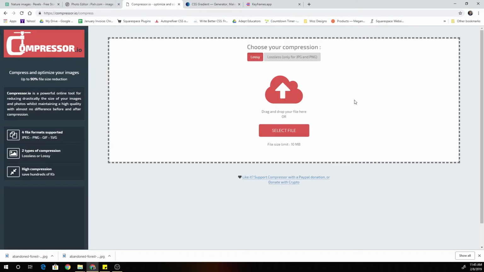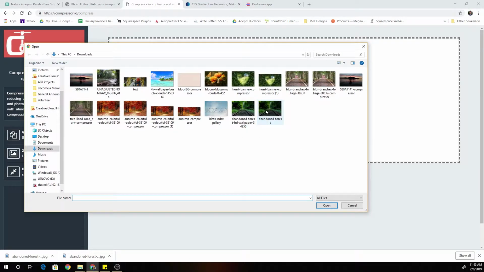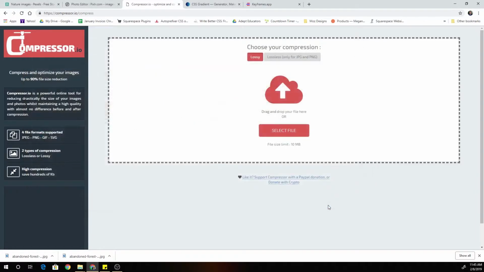So even if we scale the image down in Pixlr, that'll help a little bit, but it can't compare to actual image compression. That's why this step with Compressor.io is so important. All you have to do is click to upload your file. This is the image that we scaled down with Pixlr. You can see before it's 3.62 megabytes, which is huge.